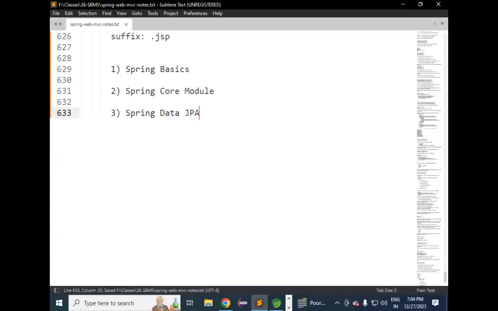What is Spring Data JPA? Spring Data JPA is used for persistence layer development. Instead of developing the code by using JDBC or Spring JDBC or Hibernate or ORM, we are going for Spring Data JPA. What is the benefit we are getting?